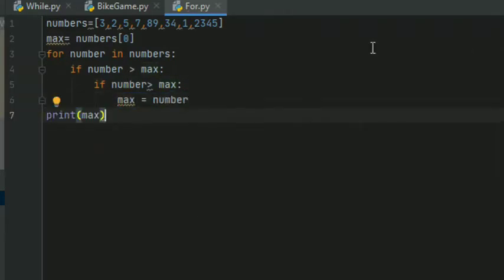So here we go. If you see, I have initialized a variable max where I have taken an initial value of this list, numbers of 0. So numbers of 0 means it will take 3. So max will hold the value 3.